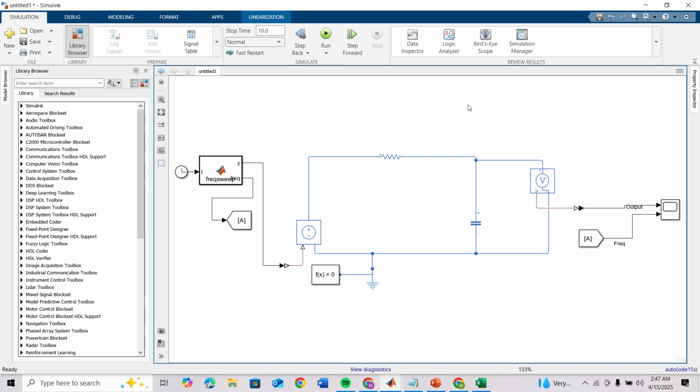Okay, this was a previous circuit. Please check the previous video of RC low pass filter. I will give the video link in the description. First check this video, okay?